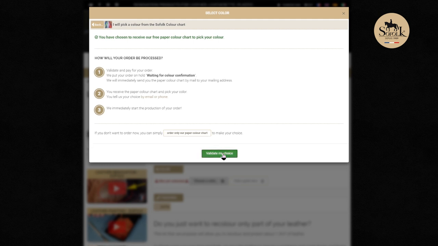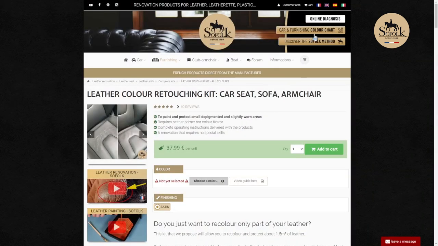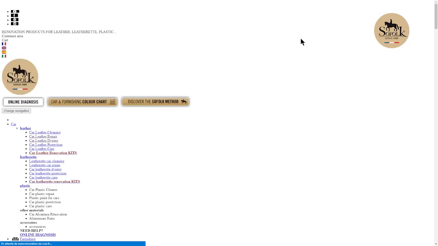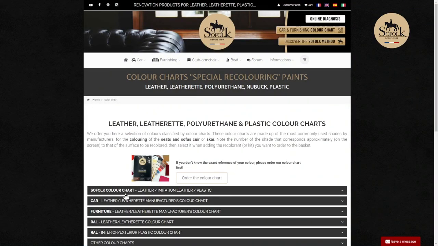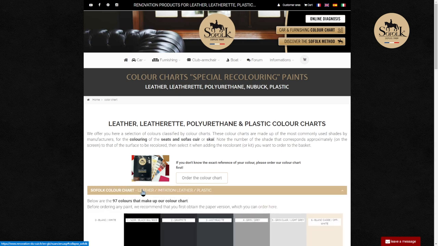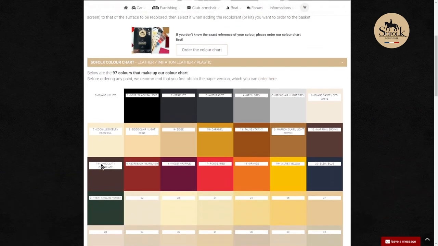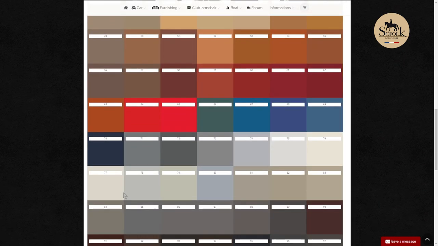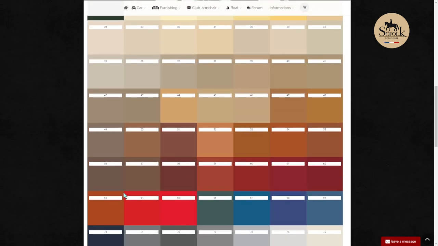This color chart contains 97 colors. You can get an overview by clicking here, SOFOLK color chart page. Of these 97 colors, 22 are available from our permanent stock at no extra charge. The other colors are made to order within a few days and involve an additional cost.